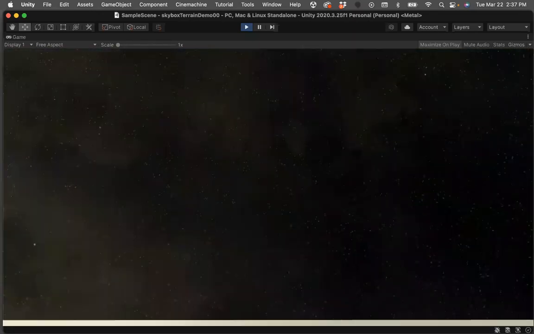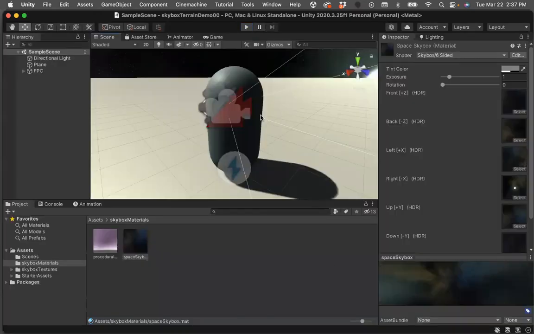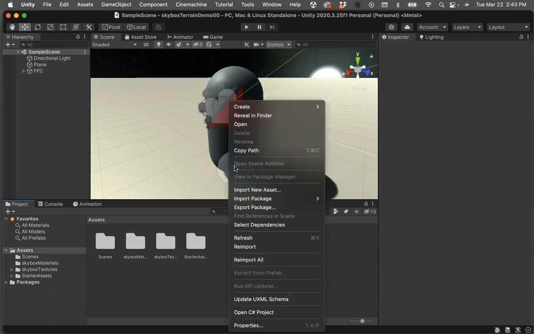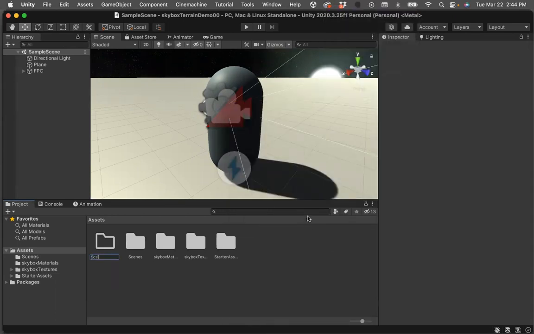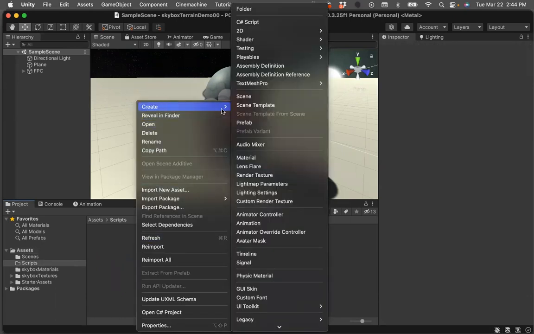Nope, I don't see the seams, so I think I'm okay. I'm going to escape this and pause it. All right, so rather than having a static Skybox, I'd like it to rotate, and I'm going to create a script to do that. So first I'm going to create a new folder, call it scripts, and in it, I'm going to create a new C# script.